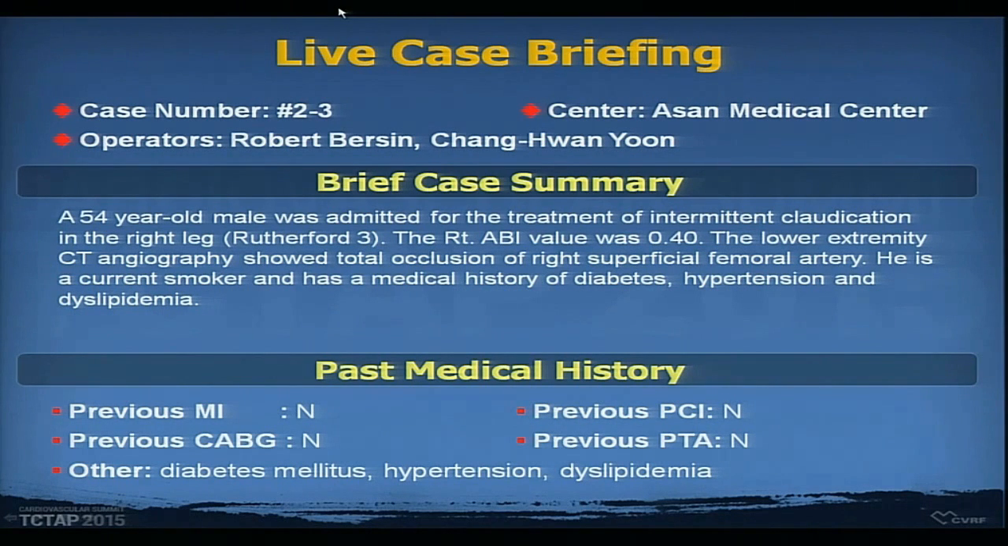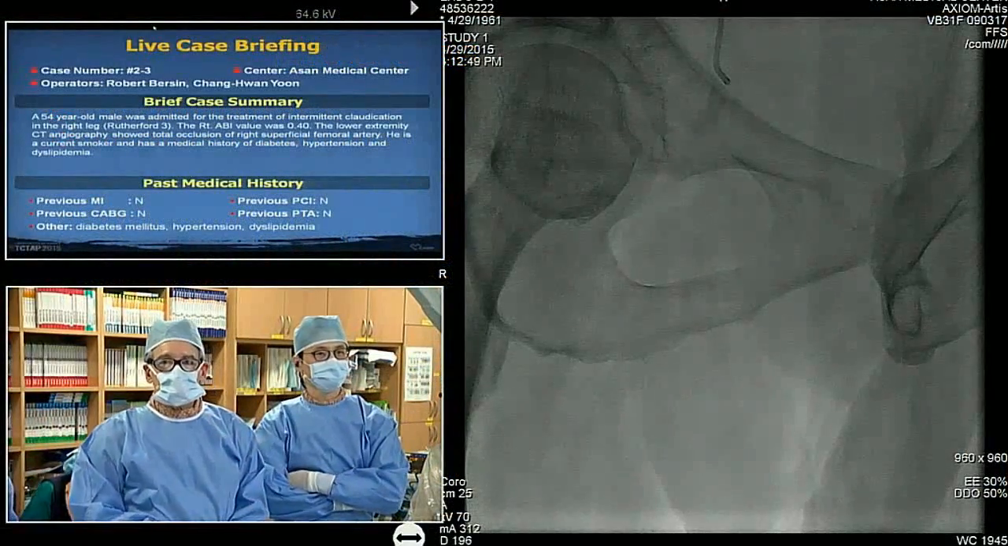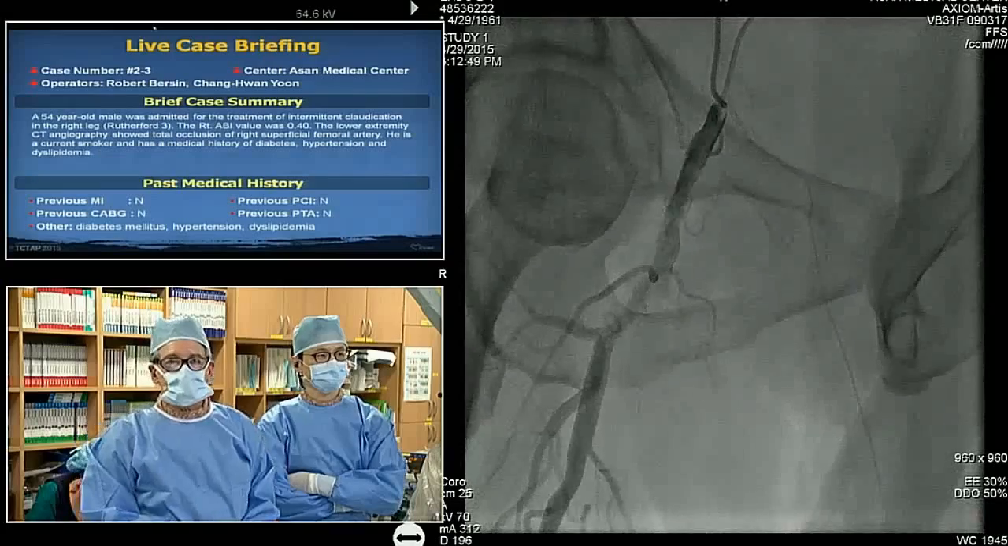So we did a diagnostic angiogram. It would be nice to see the CT if that can be shown. But if you're seeing the angiogram currently, you can see it's occluded proximally at the origin of the SFA. Reconstitutes quite a bit distally, just at the adductor canal.